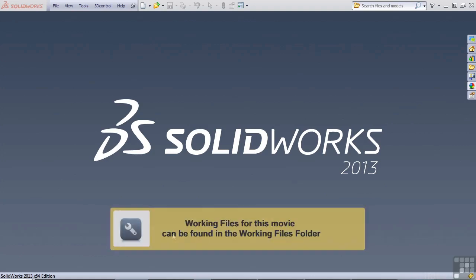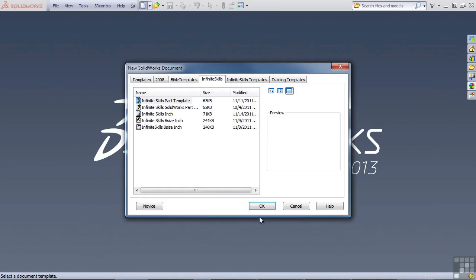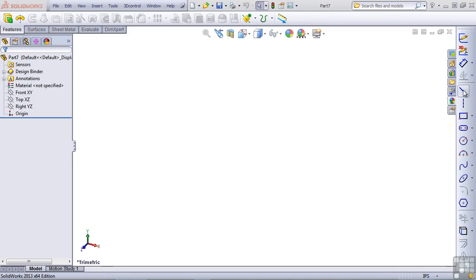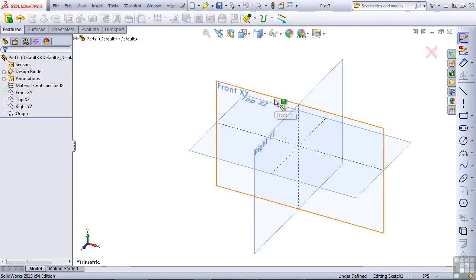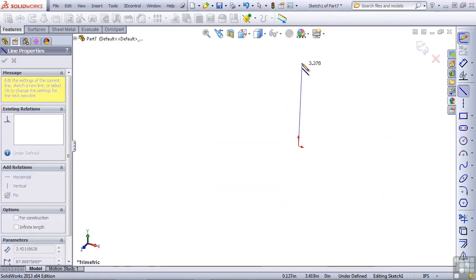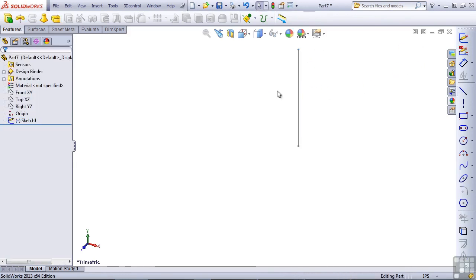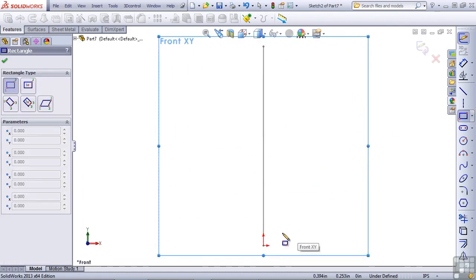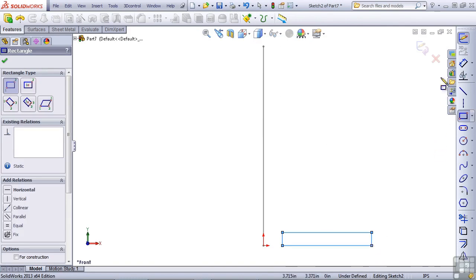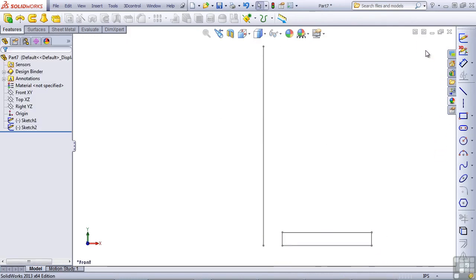In this lesson, I'd like to talk about some more options regarding helical sweeps. Let's start a brand new SOLIDWORKS part. In this case, I'm going to start with just a straight line. And sketching on the front plane, just going to make it go straight up. Now I'll exit that sketch, and still on the front plane, but in a different sketch, I'm going to also sketch a rectangle.